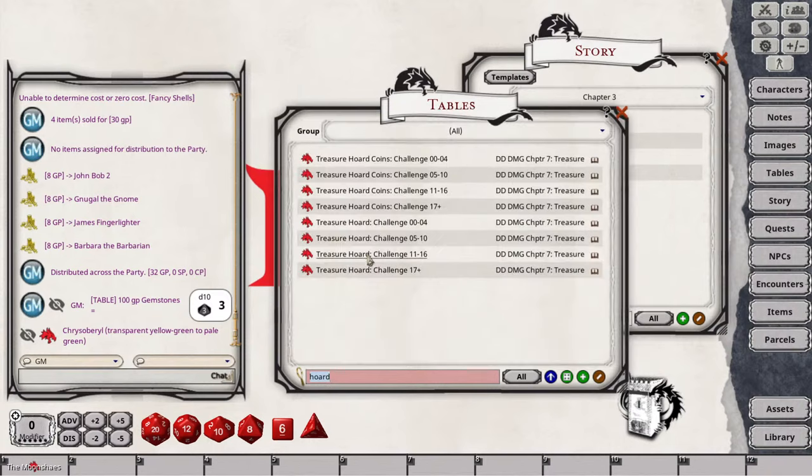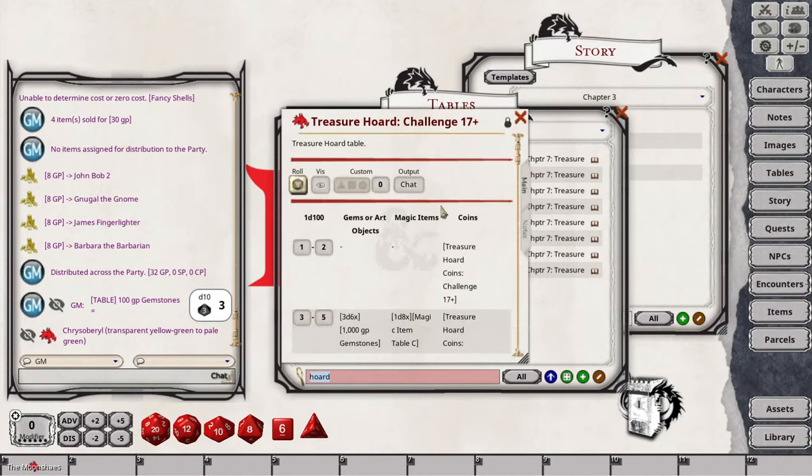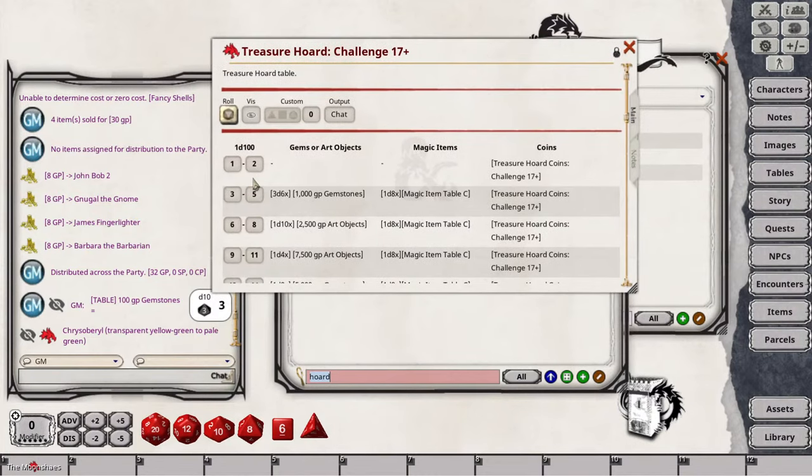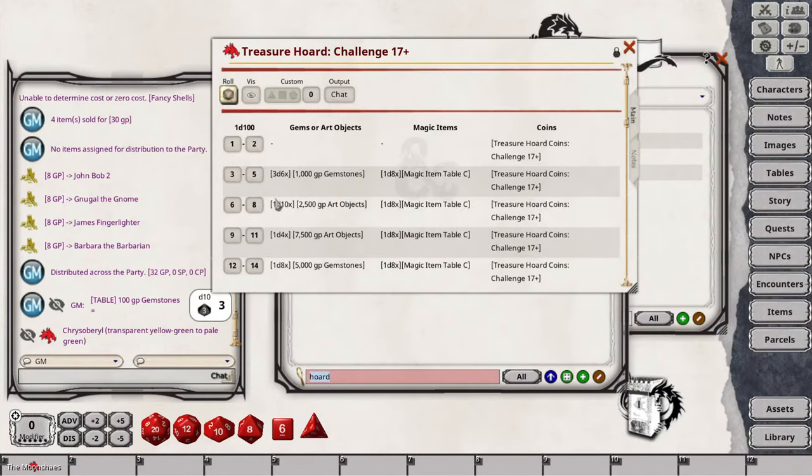If I look at a challenge, let's grab a big challenge 17. So this is where it gets a little bit more interesting. As you see, it's going to roll on all of these charts, and it's going to come up with 3d6 times it's going to roll on the 1,000 gemstone chart. So that's going to give you potentially like 18 or so different gemstones that are worth 1,000 gold each. If they happen to also first roll a 3 through a 5 on a D100, it's going to roll that. It's going to roll 1d8 times on the magic item table C, and then the treasure hoard coins collection 17. So these are all in brackets, right?